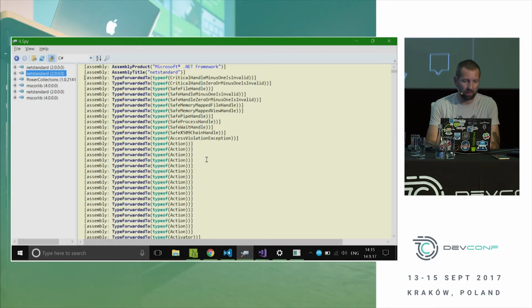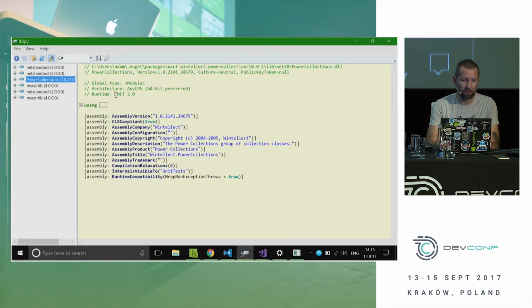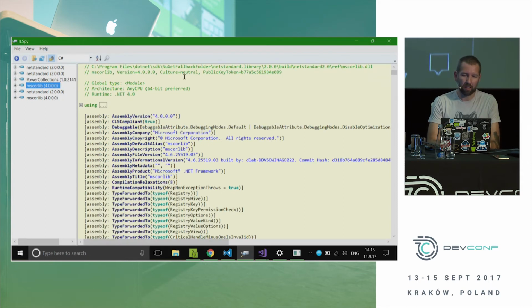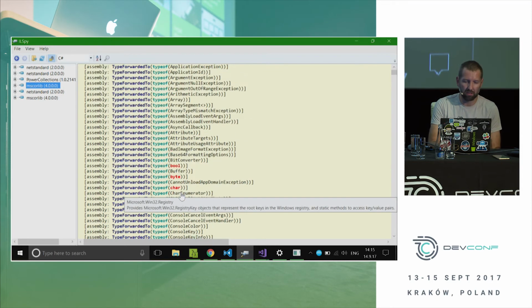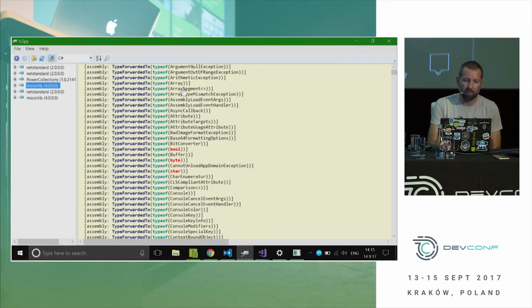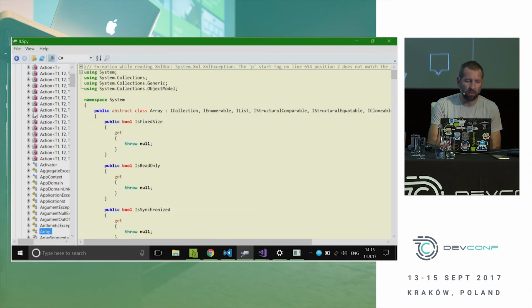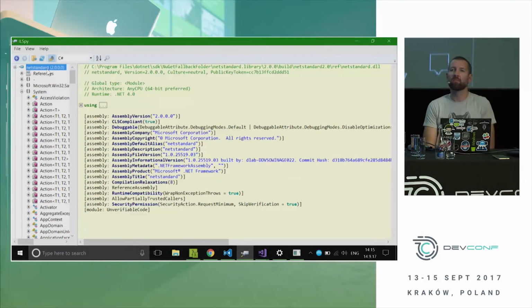That's Power Collections, by the way, just to prove it to you. It's actually a .NET Framework 2 assembly, so really, really old. So this is the MS_core_lib that comes with the .NET Standard. And because it's the MS_core_lib that comes with the .NET Standard, it type forwards everything to, that's interesting, registry. It type forwards everything to here, which is .NET Standard.